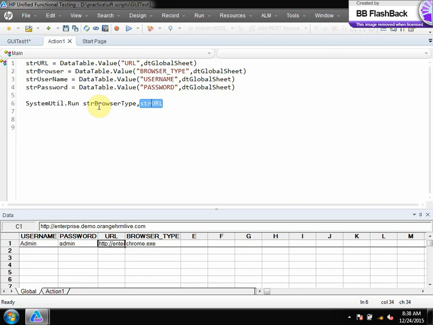And there is no point of continuing with the execution. When the browser does not exist, then obviously I will not be able to perform any of the steps, right? So as soon as I launch the browser, the first thing we should do is verify whether that browser has been launched or not. How do we do that? We need to check whether that browser exists or not.